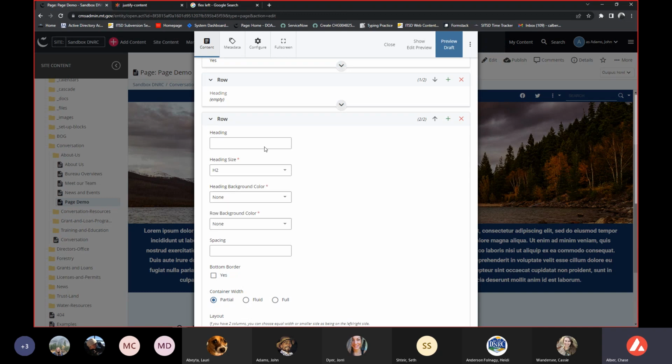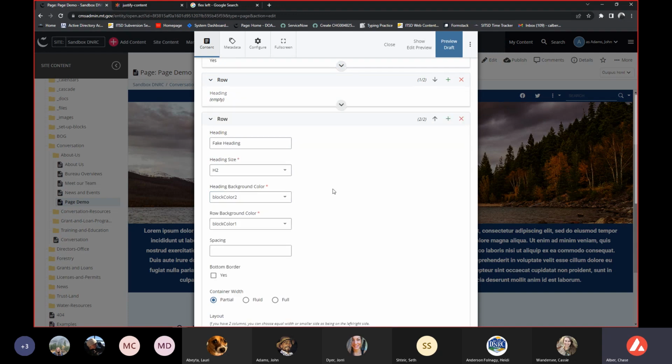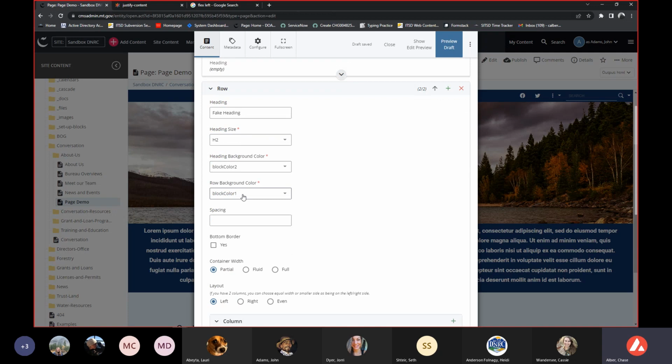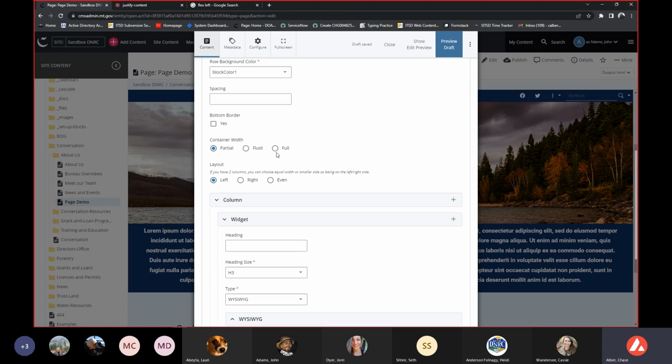I don't want to have more than one H1. I'll say fake heading. I want the heading's background color to be a different one, and then I still want the rest of the row to be blue. So this will just change the heading color, which is just going to be the text above it. And this is going to change the main content, like where this text is right here. It's going to change the background color. I want to do full again, so screen to screen.